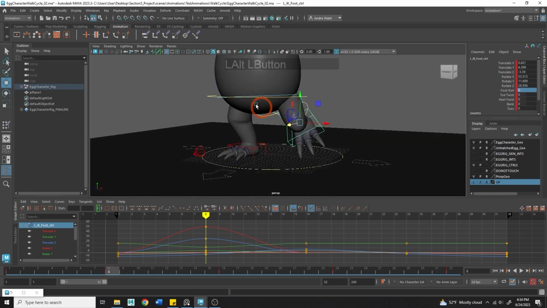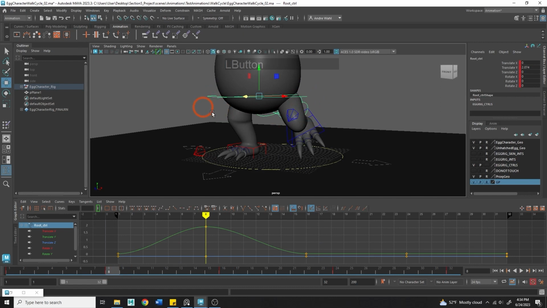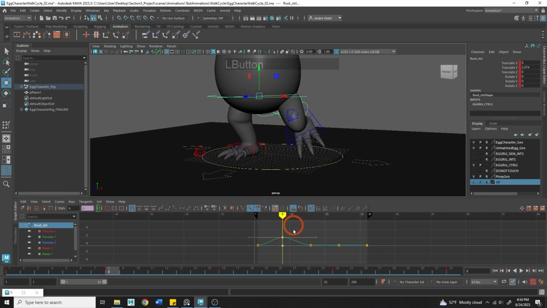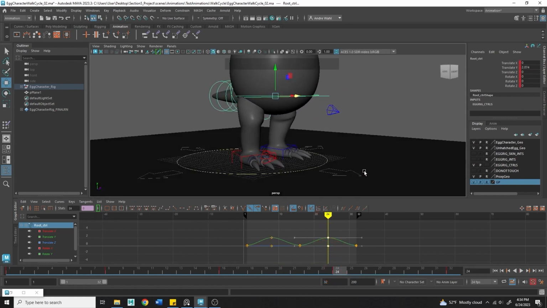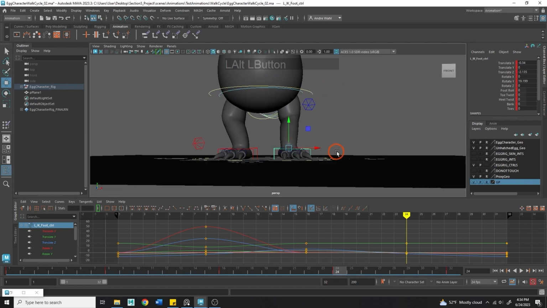Now, another thing we might want to do is come in here to the root control that we lifted this with, copy its keyframe here in terms of height, and then come to this one and paste that. So it'll be in the same height position. So that way we have an idea of where that needs to go.